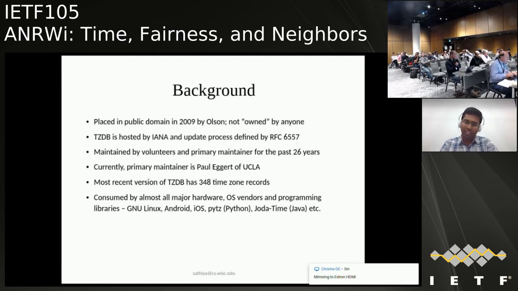The current version of this database has 348 time zone records for various time zones across the world. And this database is used by almost all major operating systems, such as various flavors of Linux, Android, iOS, and various programming libraries such as PyTZ and Joda Time, etc.